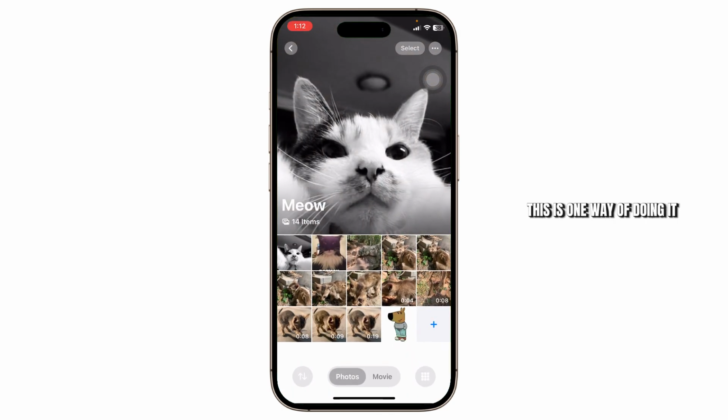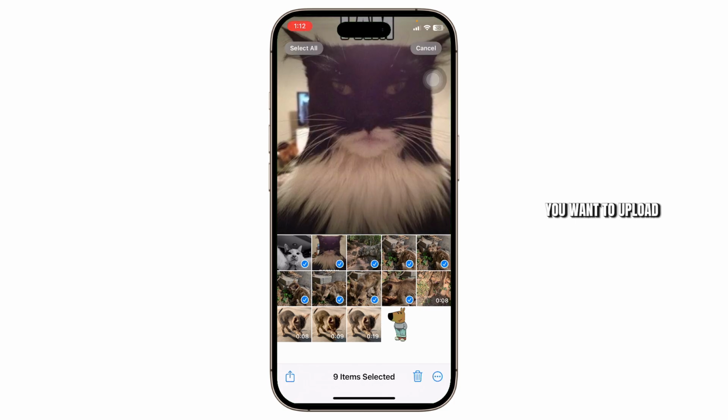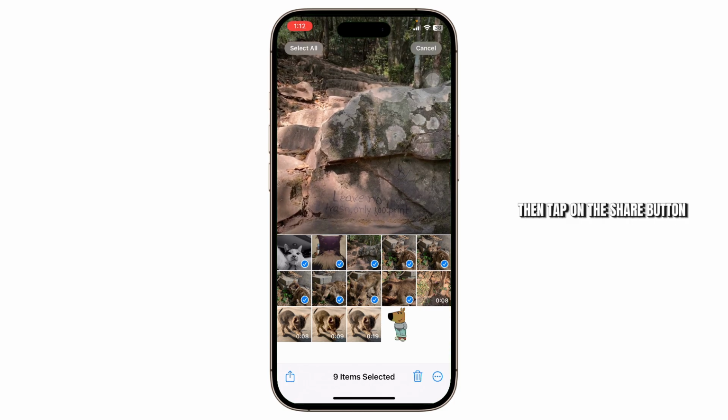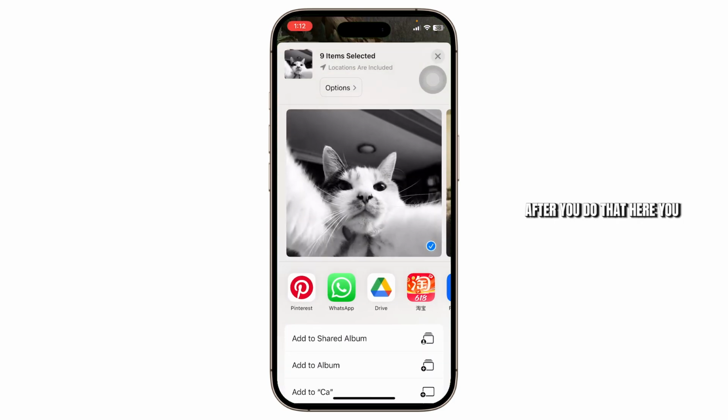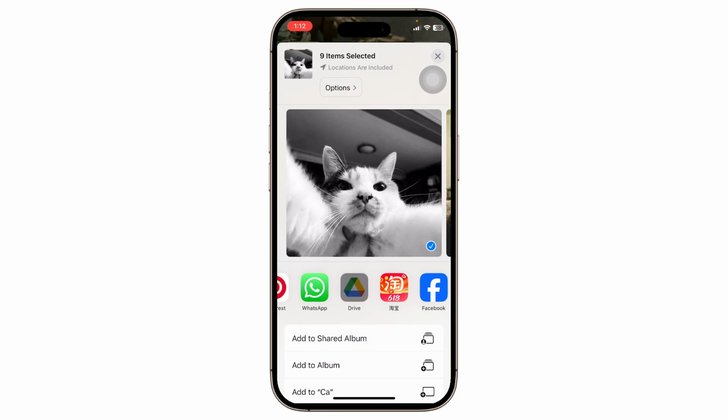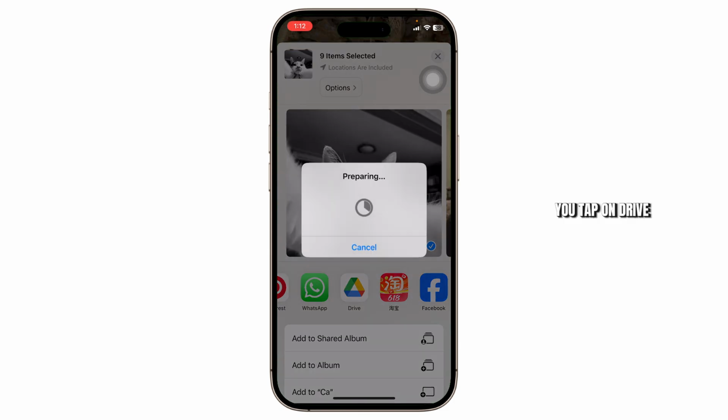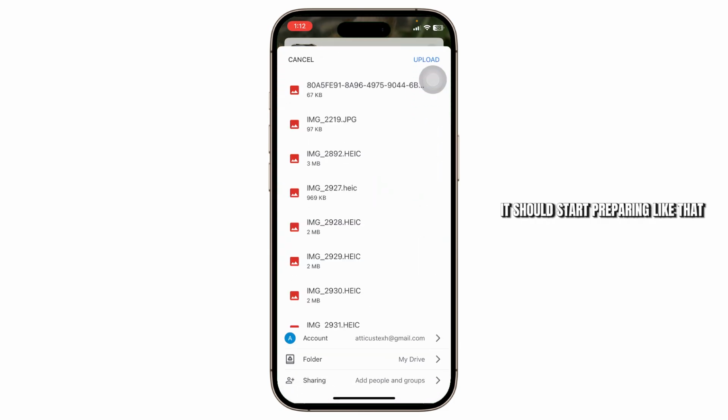This is one way of doing it. Simply copy the photos that you want to upload. Then tap on the share button on the bottom left. After you do that, here you should find your drive option. Tap on drive. And after you tap on drive, it should start preparing like that.